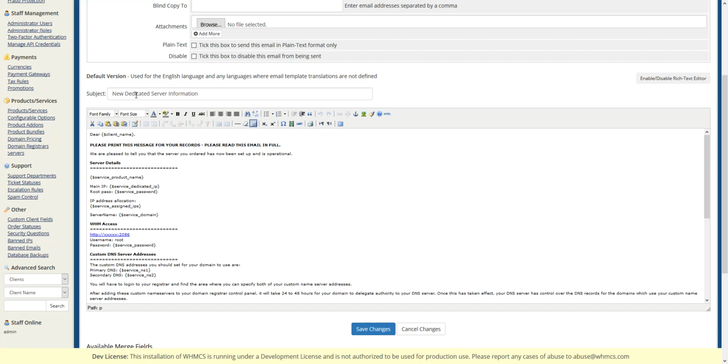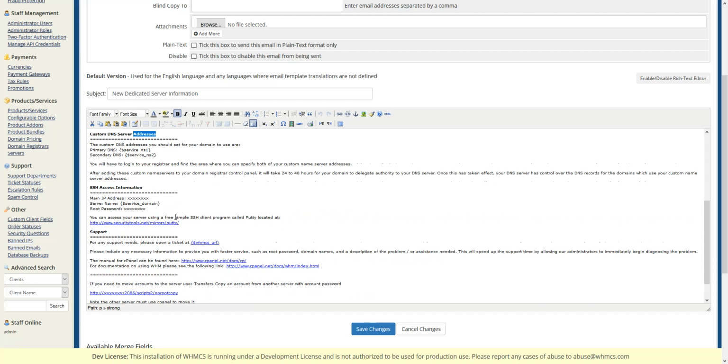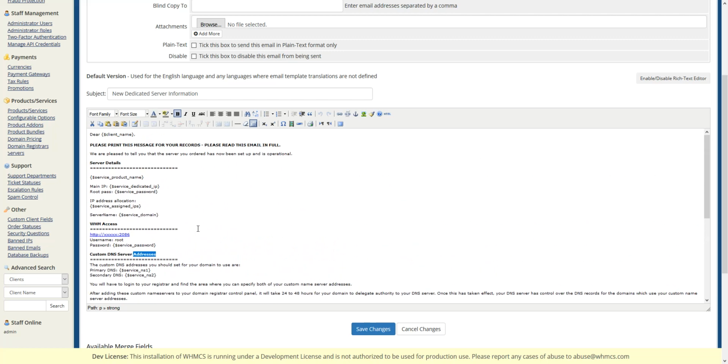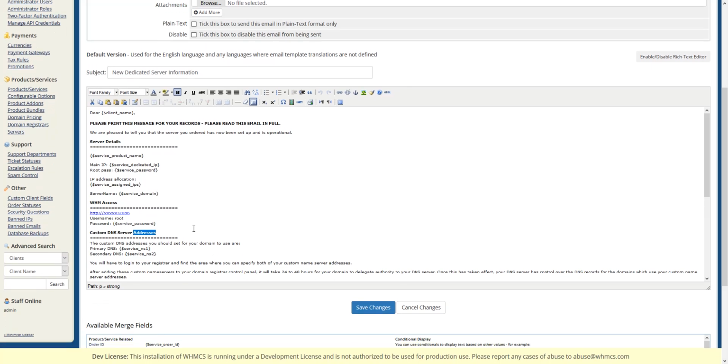But what I would recommend is completely redoing this email, because it assumes straight away it's going to be Linux. It assumes it's got a WHM panel, and it assumes it's got custom DNS, which it won't. So what you'll want to do is make a new email and make it generic. You could start off with your main IP is, your password is, rather than the word root, and then maybe say if you've selected a Linux operating system, your username is root. If it's a Windows operating system, your username is administrator. And then put, if you ordered CentOS with cPanel or CloudLinux with cPanel, this will be your access to WHM. If you've ordered Plesk, this will be your access to Plesk.